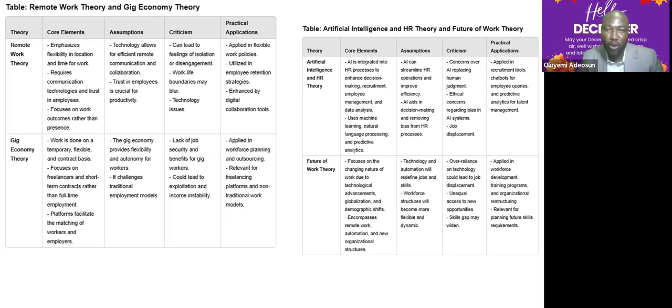Last but not the least is the future of work theory, focusing on the changing nature of work due to technology advancement, globalization, and demographic shifts. It encompasses, of course, remote work, automation, and new organizational structures. Assumptions include that technology and automation will define jobs and skills, and workforce structures will become more flexible and dynamic. It can be applied in workforce development, training programs, organizational restructuring, and is relevant for planning future skills requirements. Criticisms already exist for the future of work. That is the now of work. Over-reliance on technology could possibly lead to job displacement and unequal access to new opportunities. Ladies and gentlemen, it may even, in some instances, widen the skill gap.